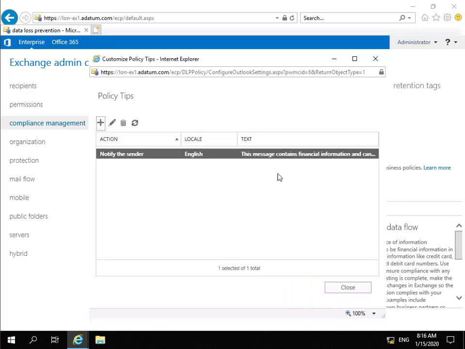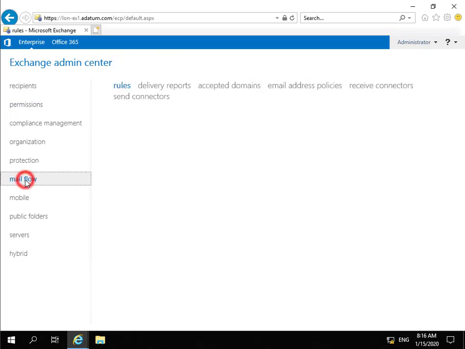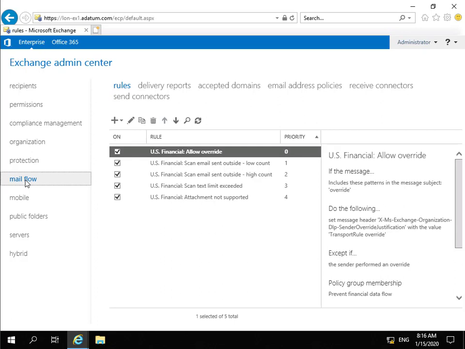Now we've done that, next thing we'll do at this point here is we'll just come over to our feature pane. We'll just come to mail flow. And within mail flow, as we can see, by implementing that template, we've created some rules that will be applied to any emails that are moving through our organization.